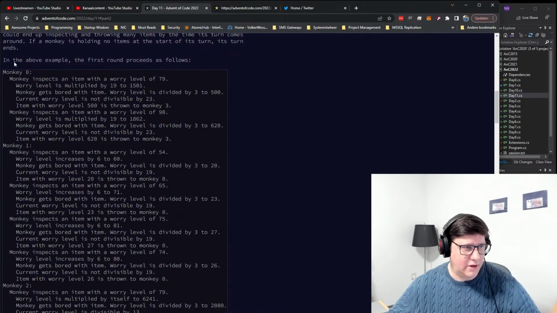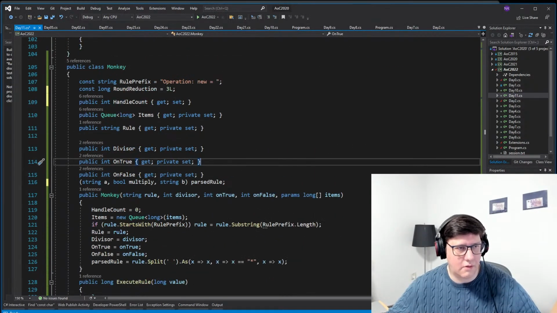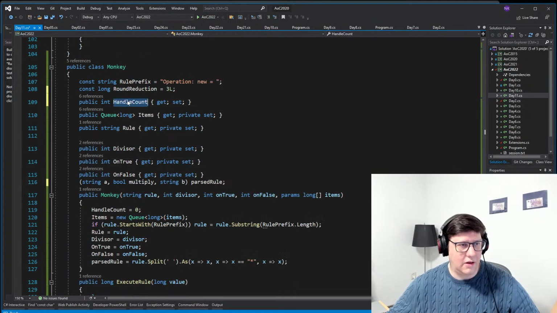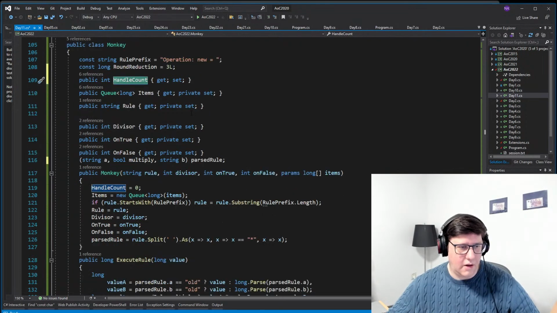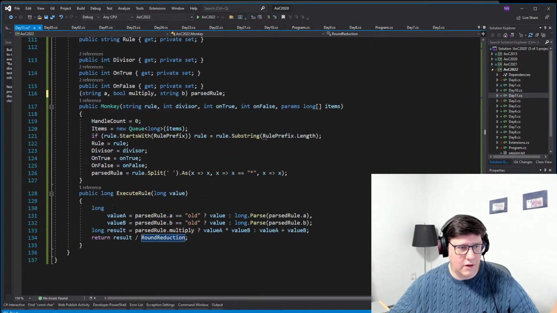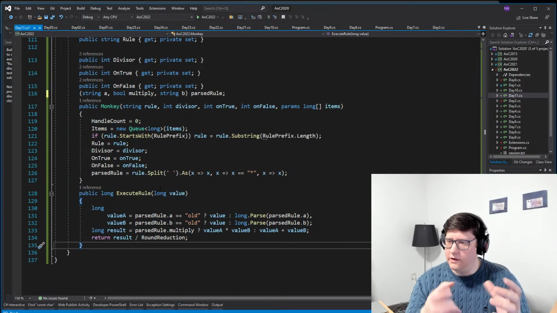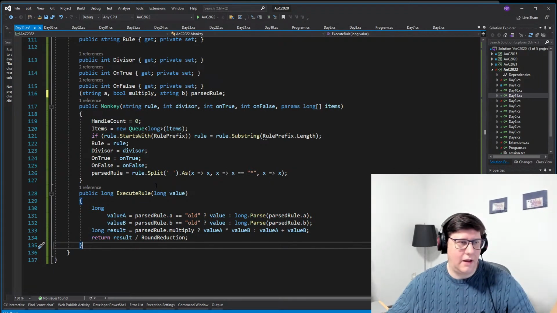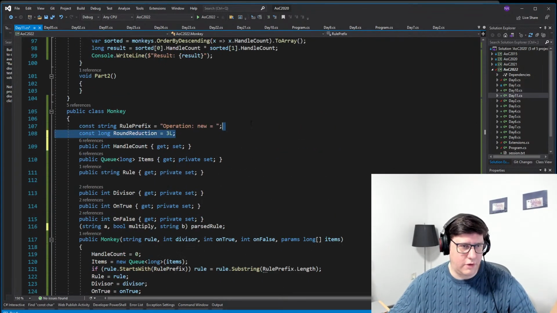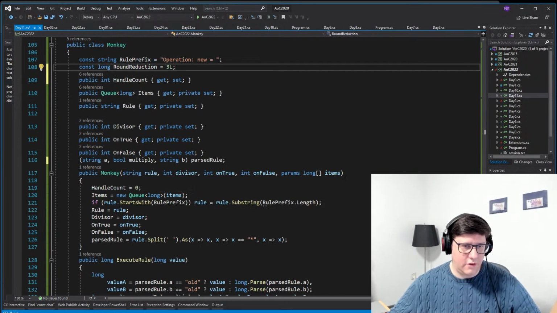We coded the solution for that. We created a monkey class that has the amount of items that it handled, which is used to get the solution. In part 1 there was a round reduction, which means that after the rule executed, which could either be a multiplication or an addition, you would divide by 3 to get a lower value. For part 2 that is no longer enabled.